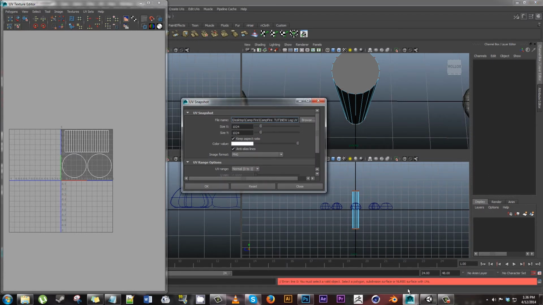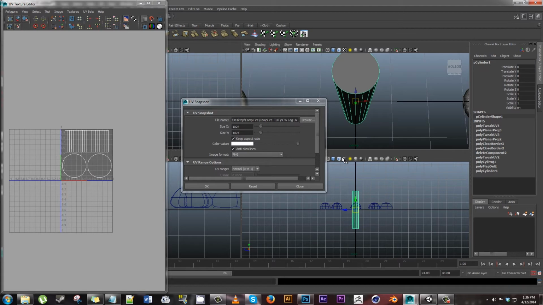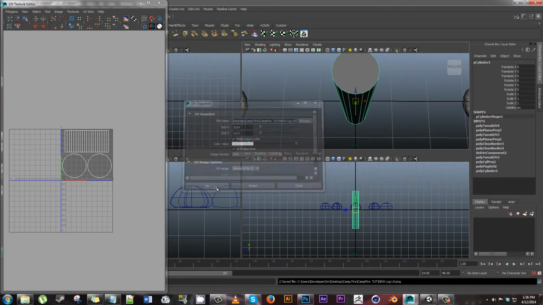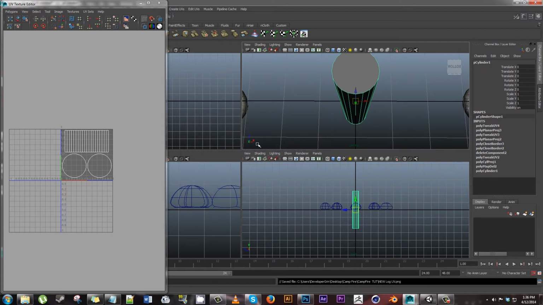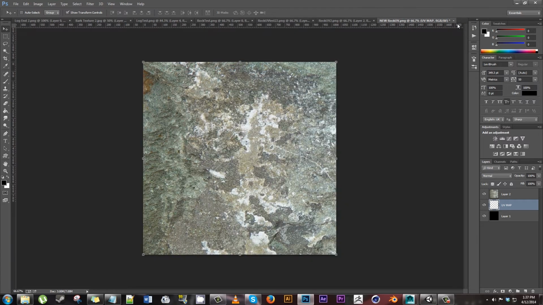Okay, so yeah, I didn't actually select the object mode, click it, and then hit save. Don't know why, but it's what you gotta do. Go here, go ahead and new log UV, open it up.